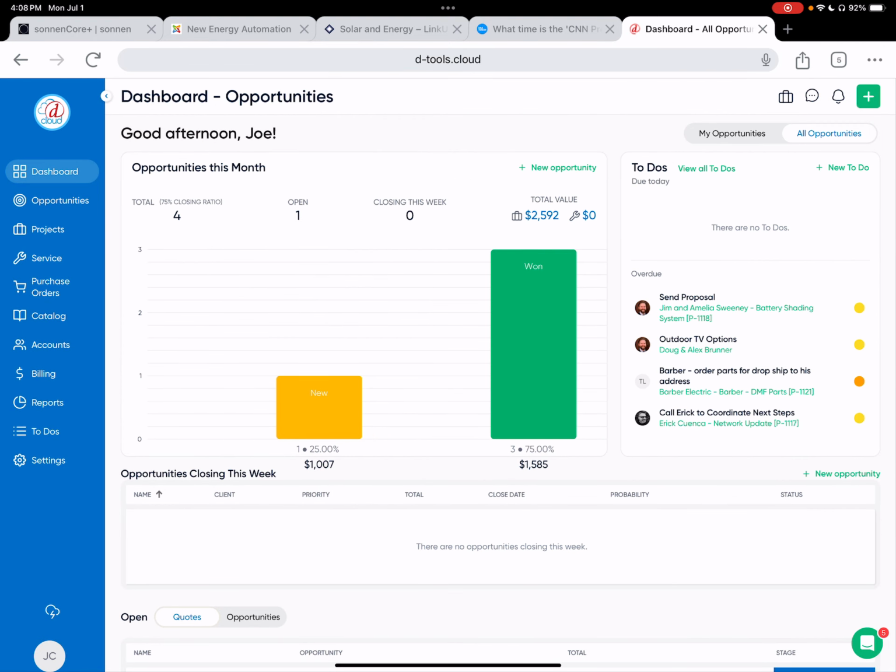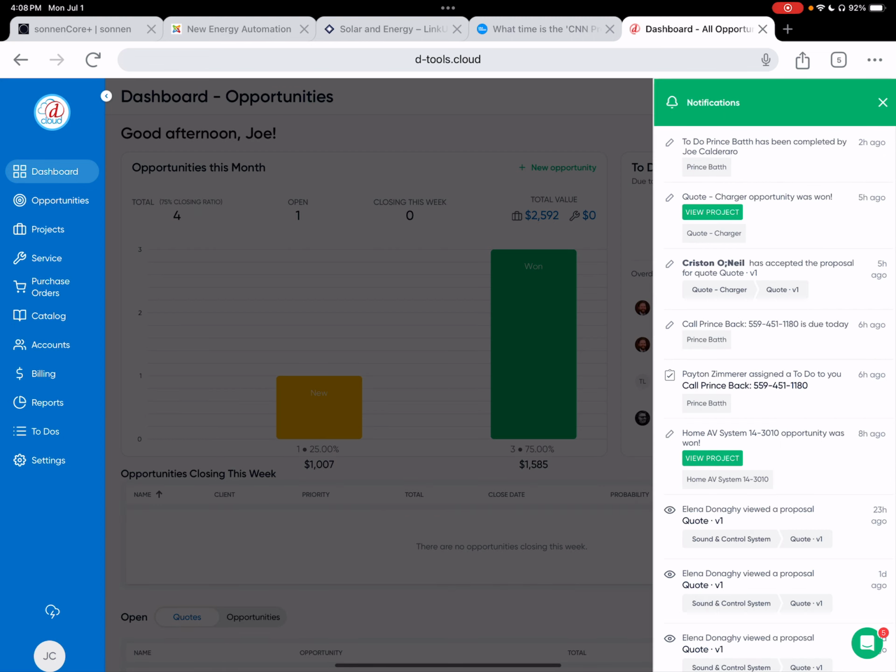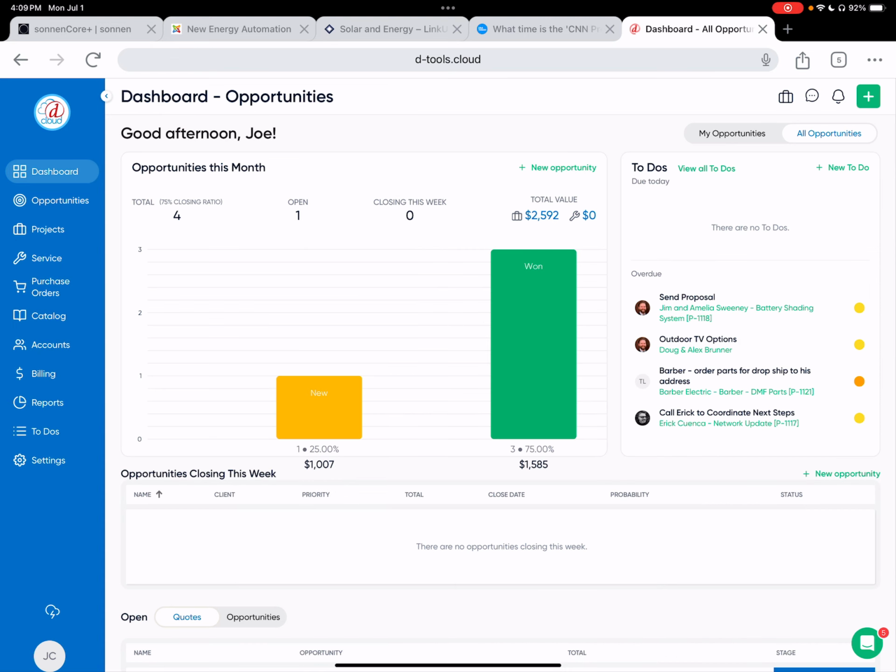The next bubble here is the bell icon. The bell icon will show you your notifications. Notifications will pop up automatically for anything associated with a project or a task or a service call that you are assigned to, as well as any information that happens in an activity where you've been specifically asked for input or been notified. We'll get into that when we get into actual tasks and projects.